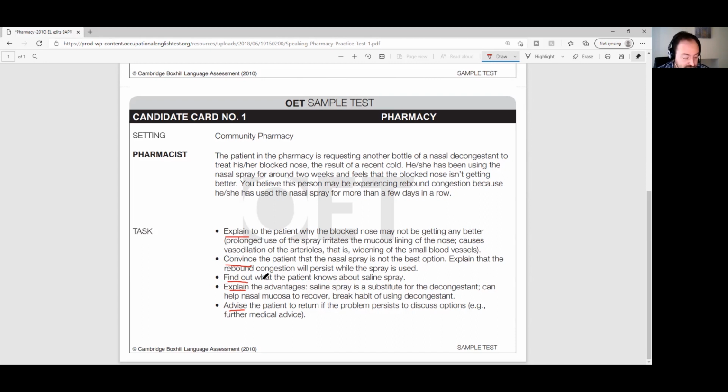We also have convince. So when you convince somebody, you're giving them your opinion. So you could say, in my opinion, the nasal spray is not the best option as far as I'm concerned. Things like this, other ways of convincing people. But the fact that we have this word here, convince, shows us what we have to do, and it gives us ideas of the type of language that we can use in this part of the exam.